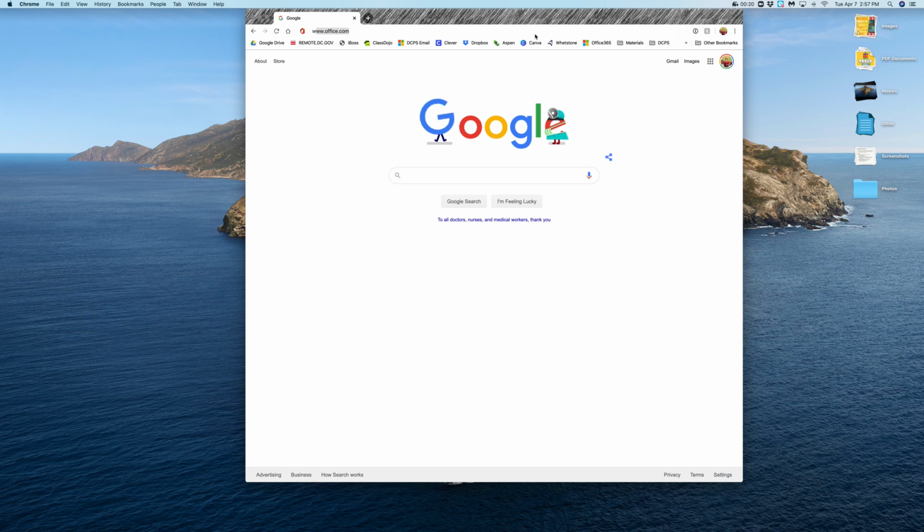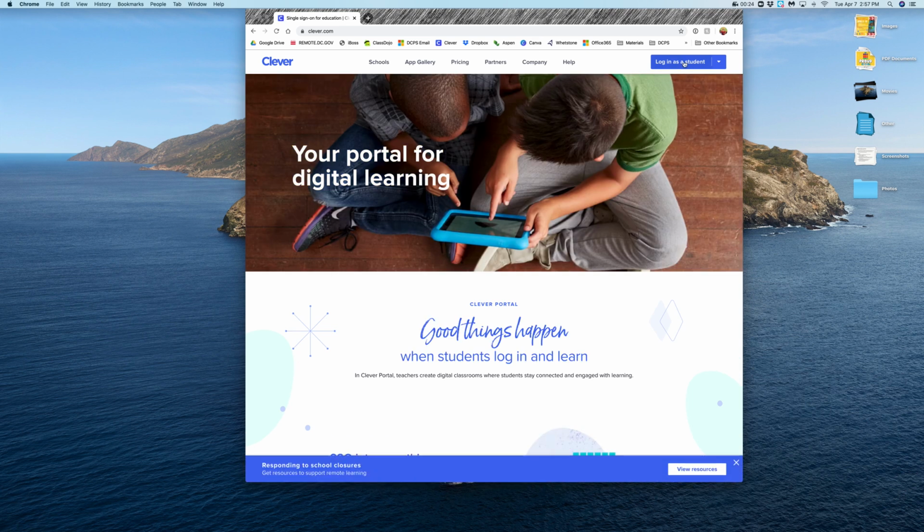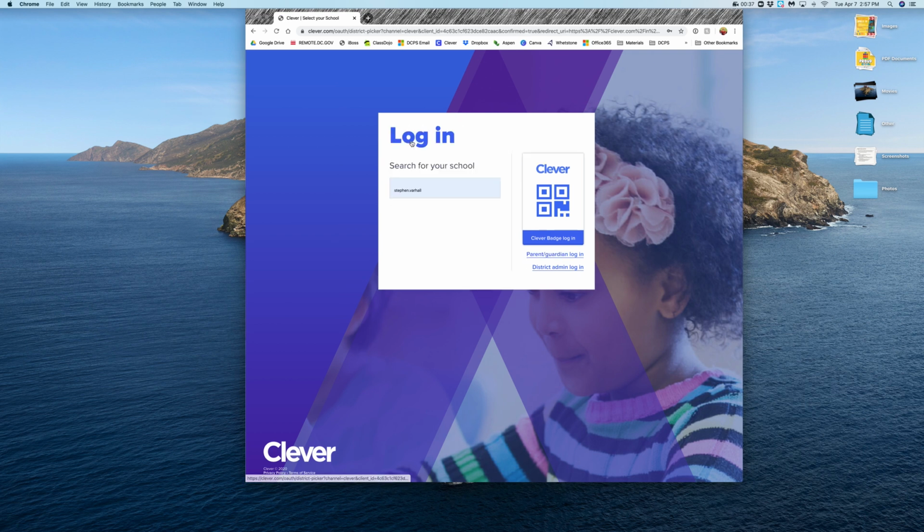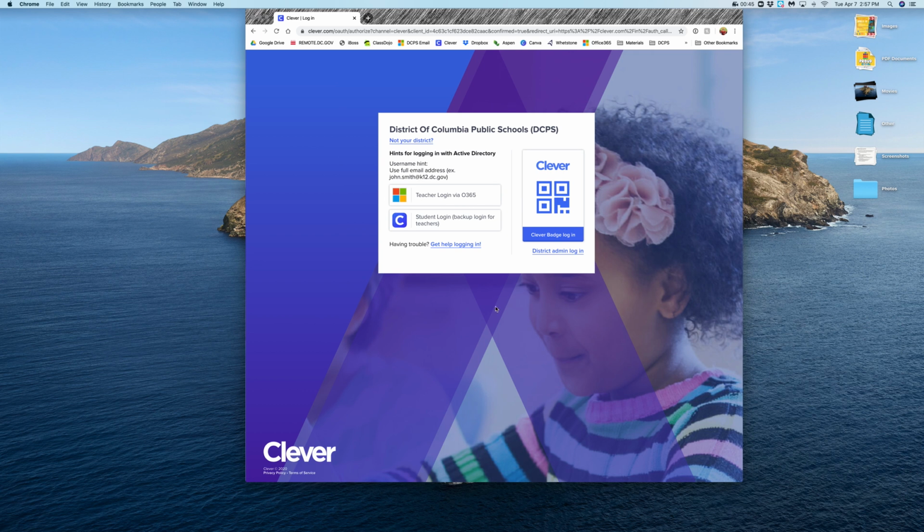So when you get on, you go to www.clever.com, and the students are going to click right up here at the top where it says login as a student. I'm going to switch to a teacher. It's going to come up and it's going to say this. You might have to select your school. If you see this screen where it says search for your school, just search for Cleveland DCPS, and then it will bring you right here to District of Columbia Public Schools.